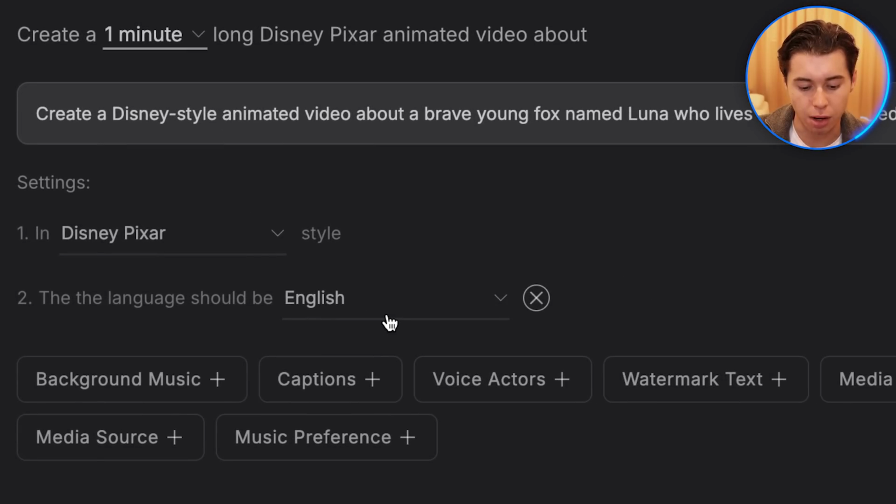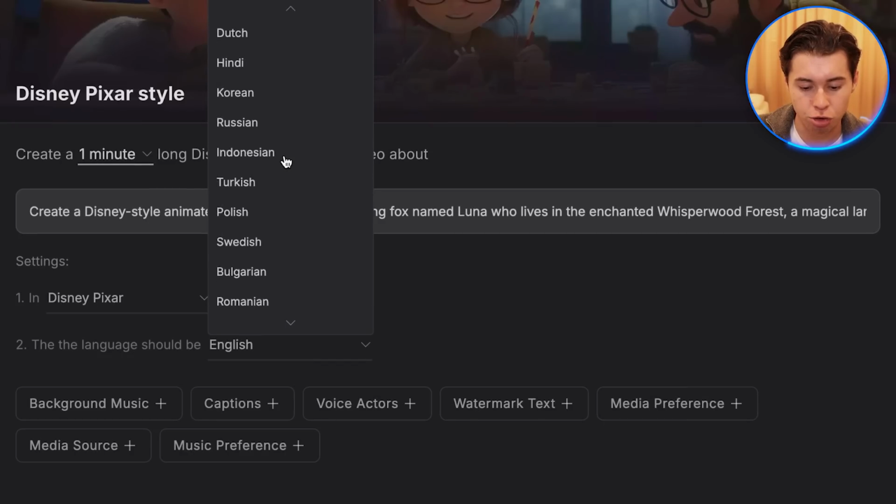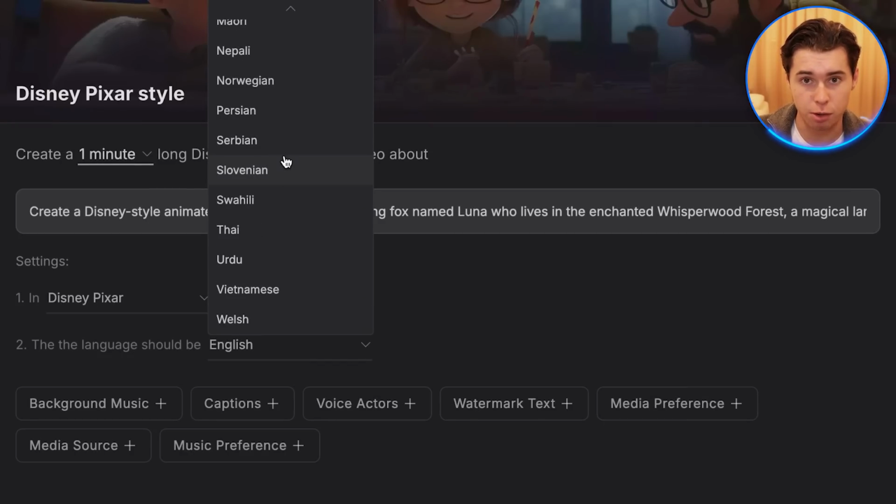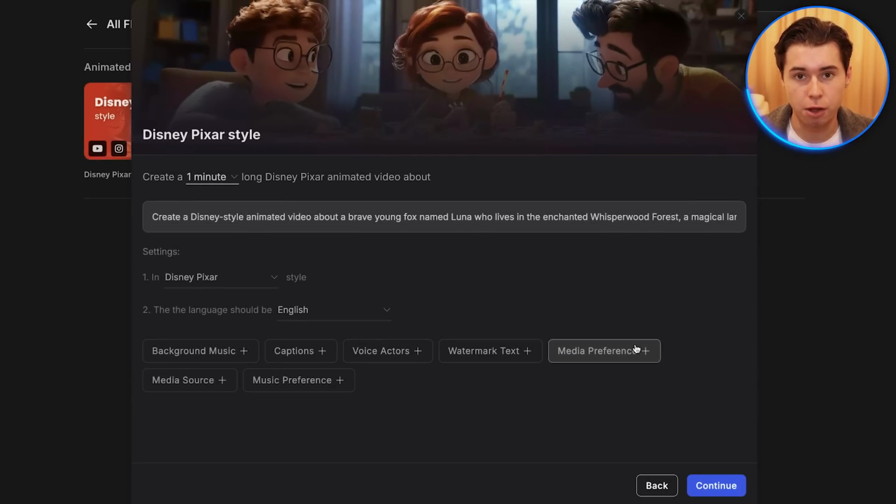So I click on the icon, and then as you can see, number 2 now appears in these settings, which is by default set to English. If I want to change it to any other language, just know that it's possible. Simply select the one you'd like to go with, and that goes for any of the additional features.